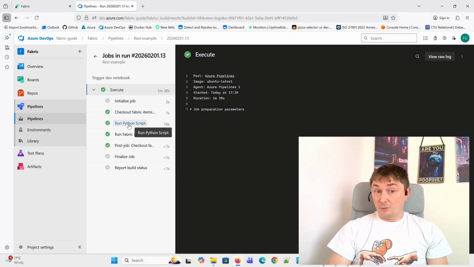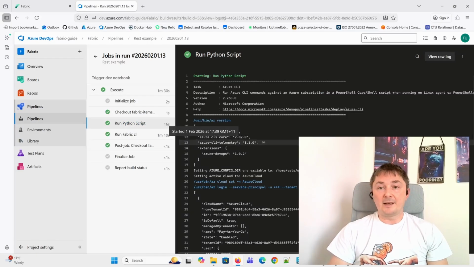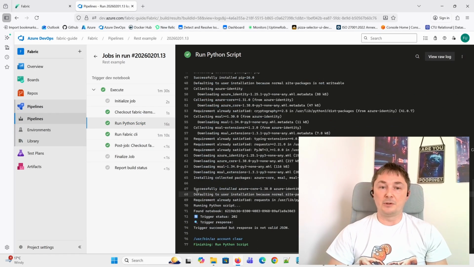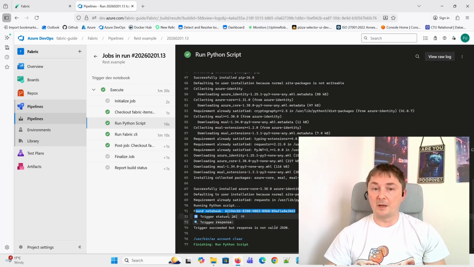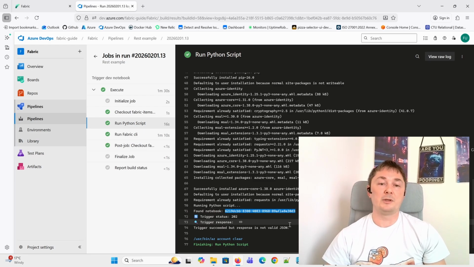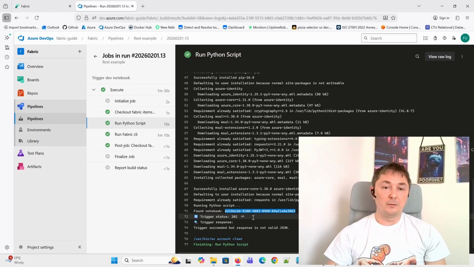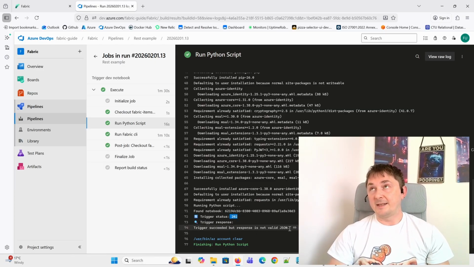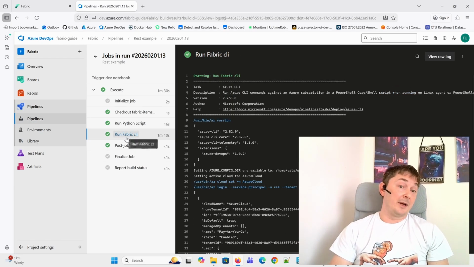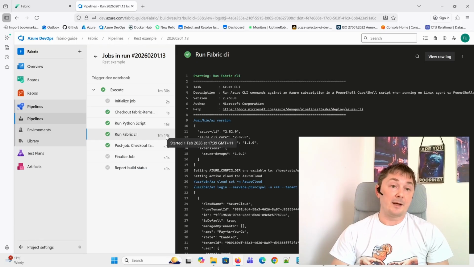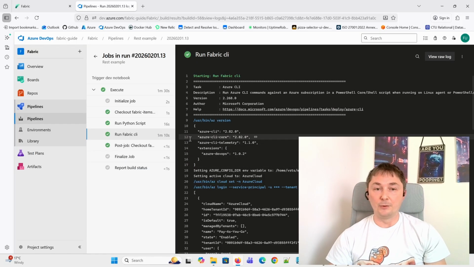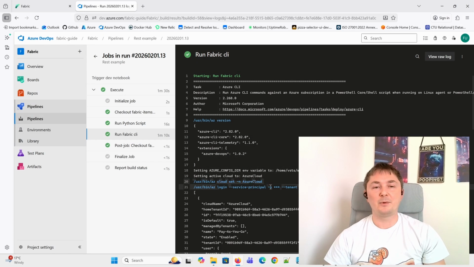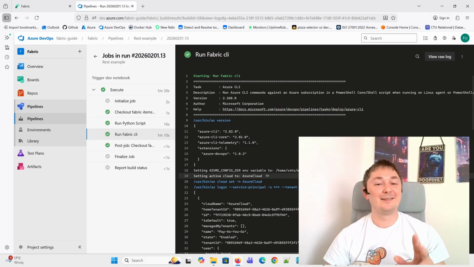So we have my run Python script, and it took only 16 seconds, and the response of it was that we are running the Python script, we found my notebook, and here it is just showing what the ID of the notebook is for validation purposes, and after that the response status was 202, but the actual execution took some time. Right after that, I tried to run the Fabric CLI, and the execution of this step is 1 minute and 10 seconds, so 7 times more, 6 times more, something along those lines.